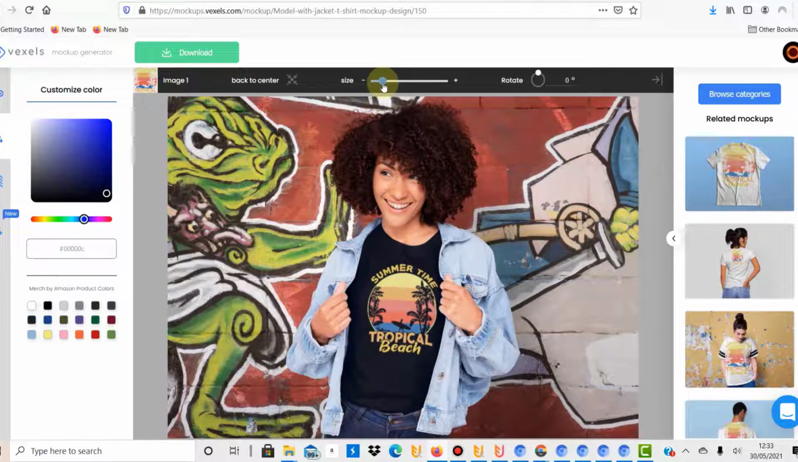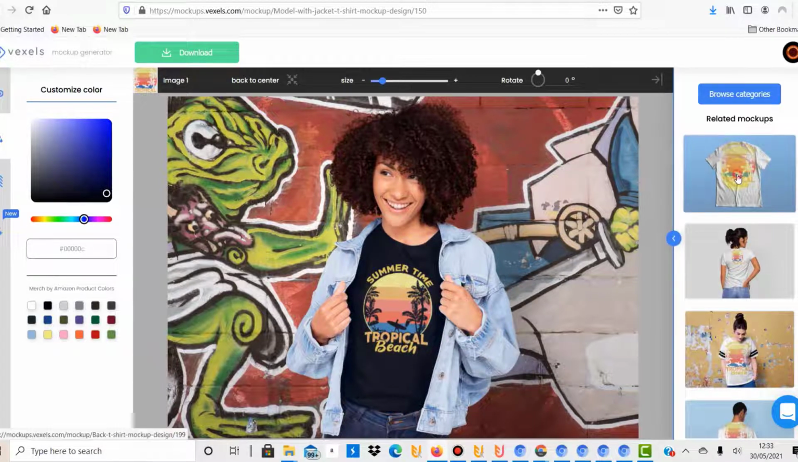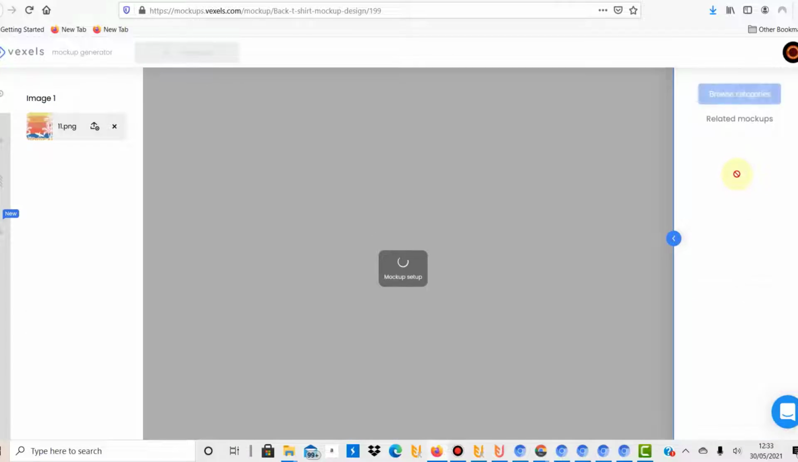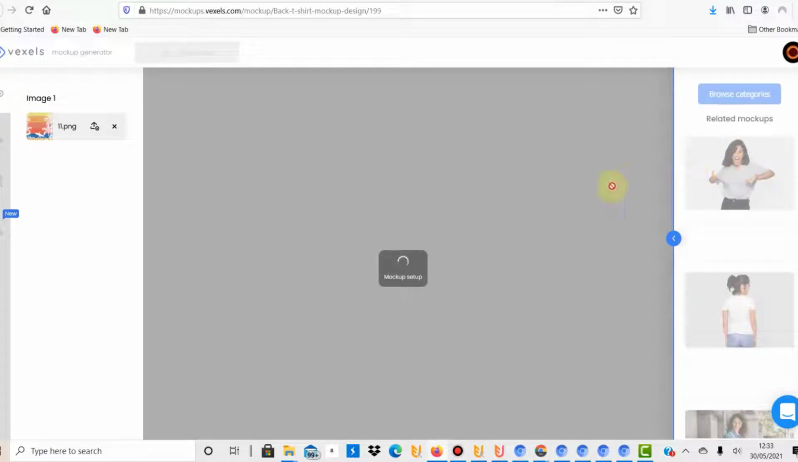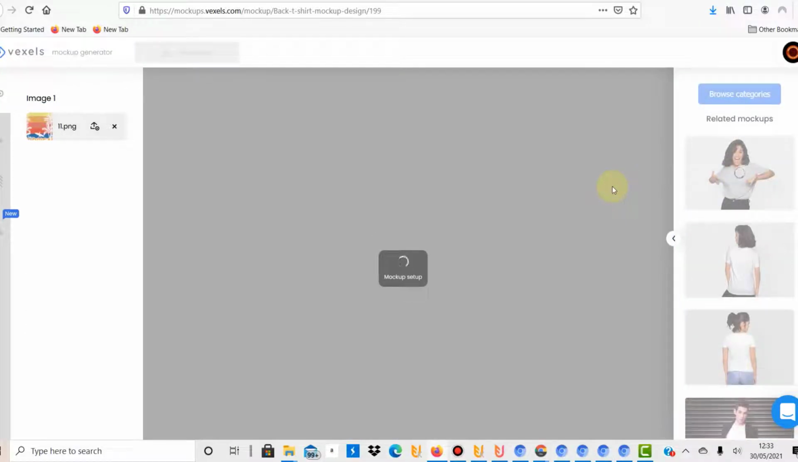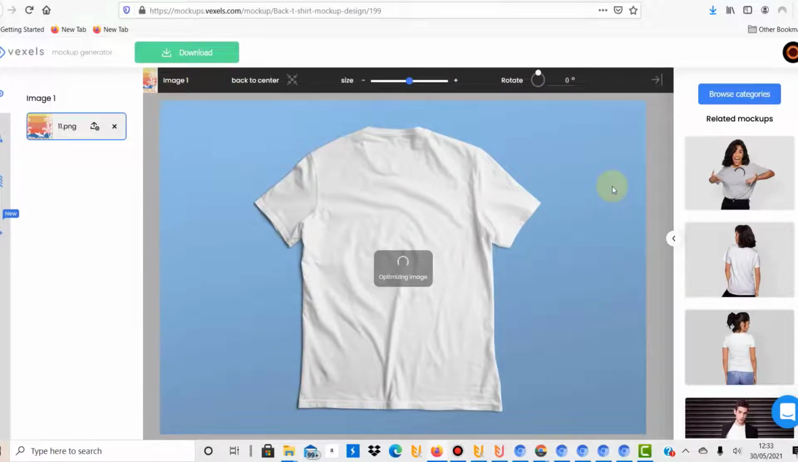So yeah, make it smaller, and then you just have to drag it to the center so that it looks good. Let me just do that. And then what you can do is click on download, and it will give you the downloaded mockup. So there's one way of doing it. As you can see here on the right-hand side, they've got related mockups. So they can also give you, very similar to what we saw in Creative Fabrica, these flat mockups here as well.